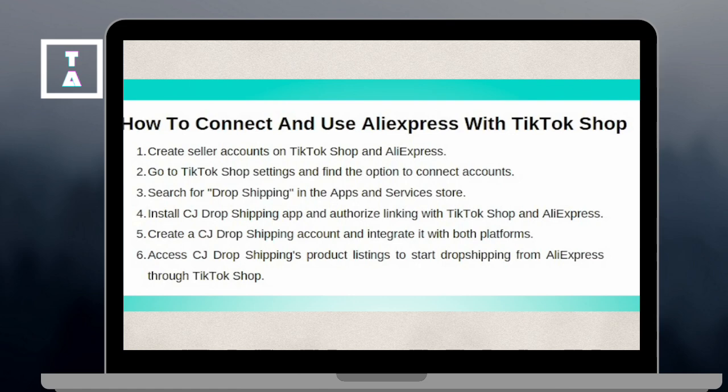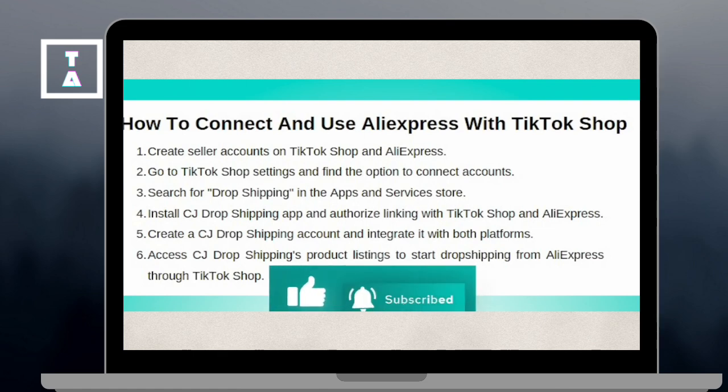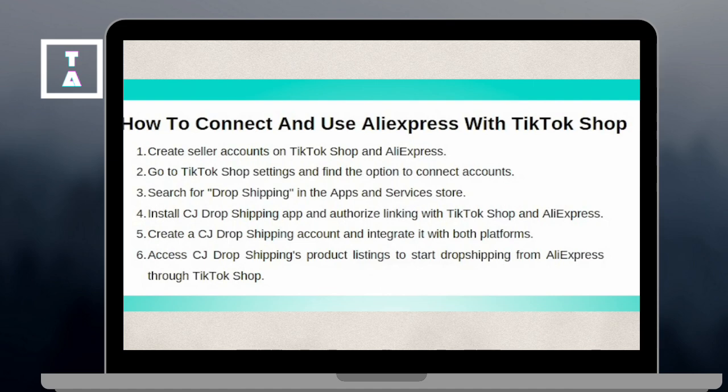Then go to the CJ Dropshipping website and create a free account. Then in the dashboard, go to authorization. Then click TikTok Shop. Click Add Store and log into your TikTok Shop seller account in order to connect it. Do the same to authorize your AliExpress account. You may be asked to grant permission for order or product sync, and just accept it.